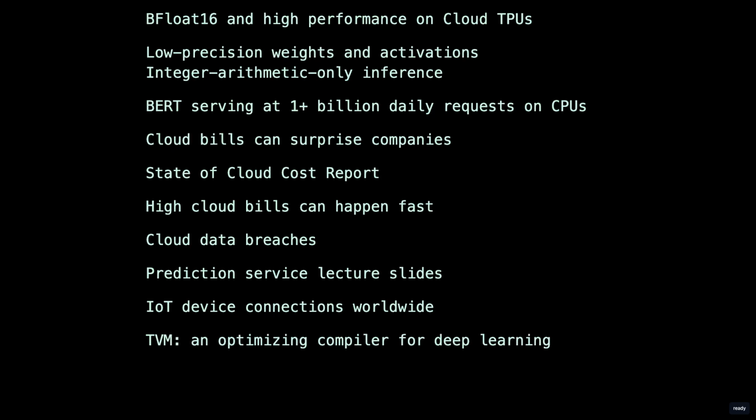Compiler technology matters because deployment performance often depends on how the model is lowered and optimized for the target hardware. A good compiler can turn the same model into a much better runtime program.